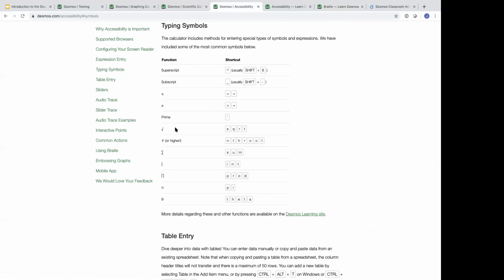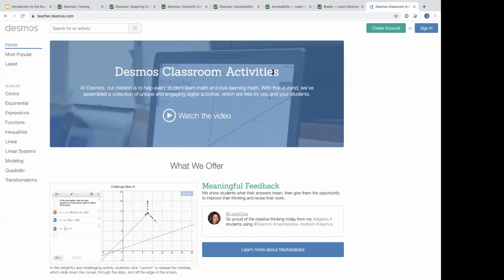And finally, I want to mention one more thing, which is our Desmos classroom activities. So these activities are designed to be run by a whole classroom at once, and each of them is designed to use tech to give teachers and students something interesting to talk about. So the students will do some work, and then we have ways for a teacher to see the work and pull some of it up, ask questions about it.